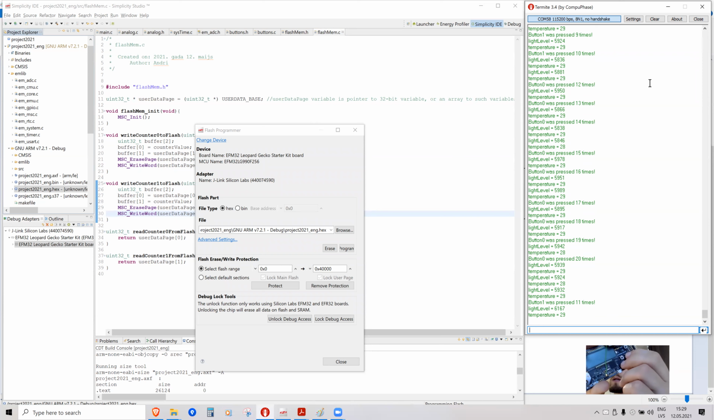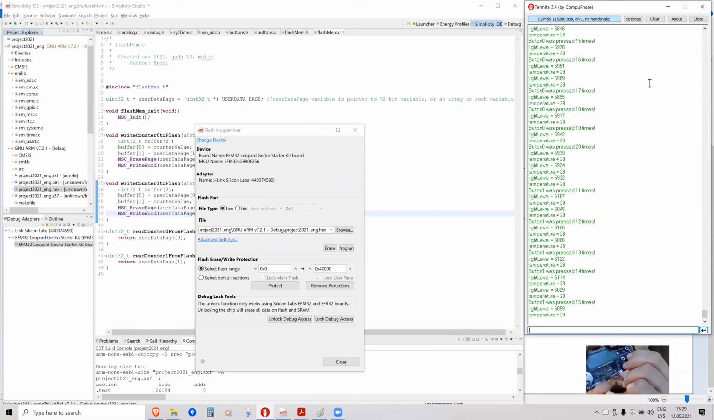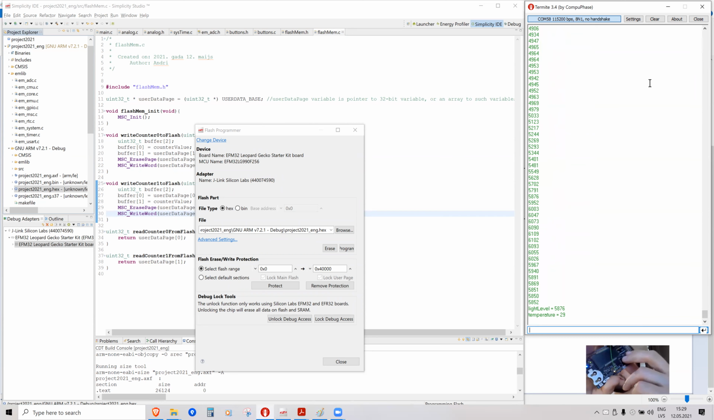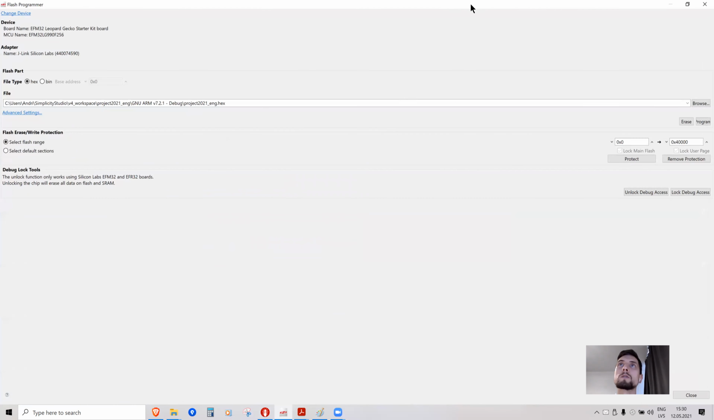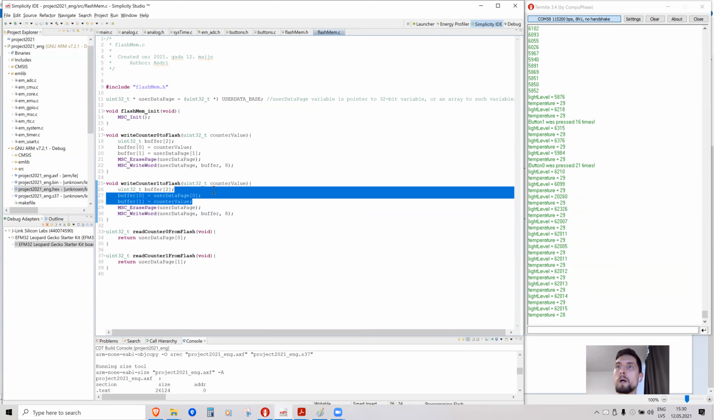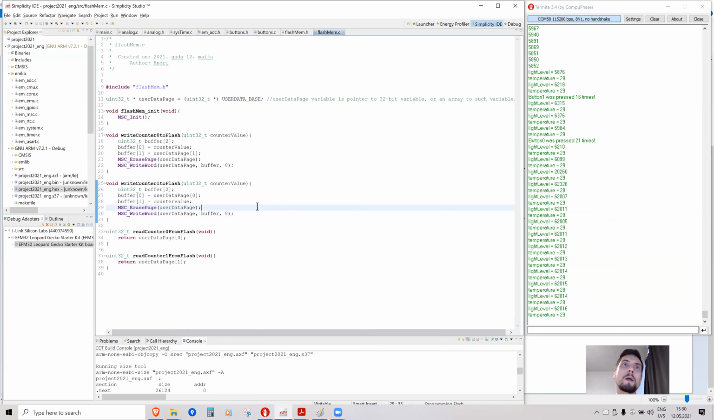Button 0 20 times, button 1, let's say 15 times. I switch the device off, I switch it on, and now button 1 16 times and button 0 21 times. So now the code works correctly because when writing one of the variables, we shouldn't erase the other one.